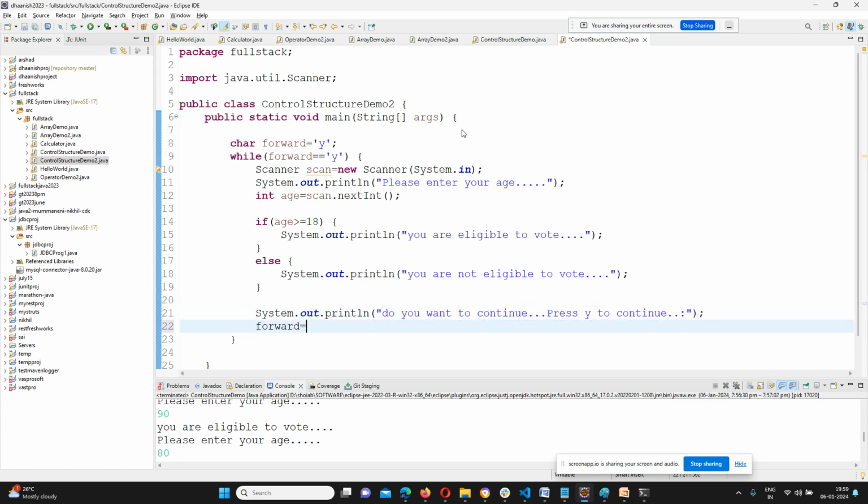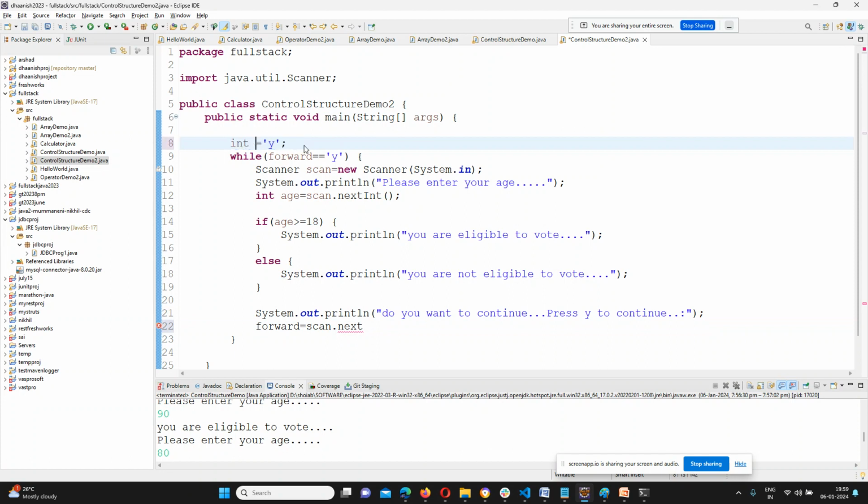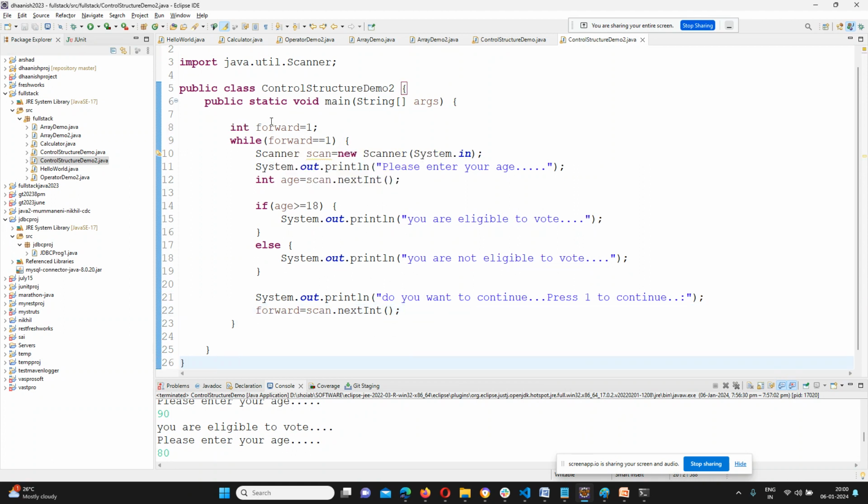I say forward equal to scan dot next, or rather let's say int, because char is not there, so I don't want to put in confusion. Int forward equal to 1. Right? So here I'm saying forward equal to, press 1 to continue. Next int, because you already know nextInt, right? Now in that case, if it is 1, it will return true. If it is 0, it will return false. So the loop will break. See this?